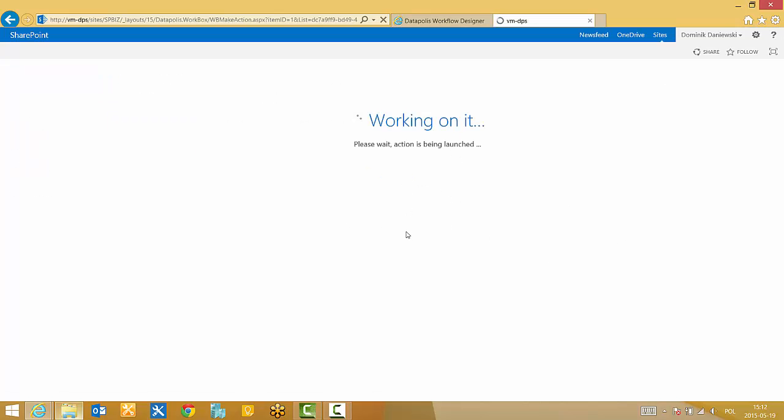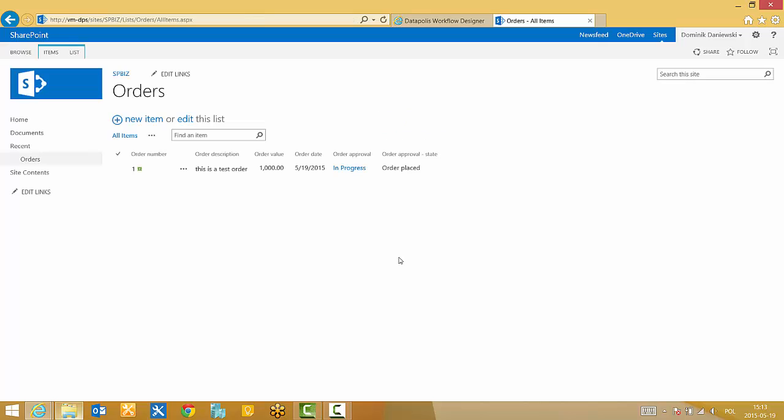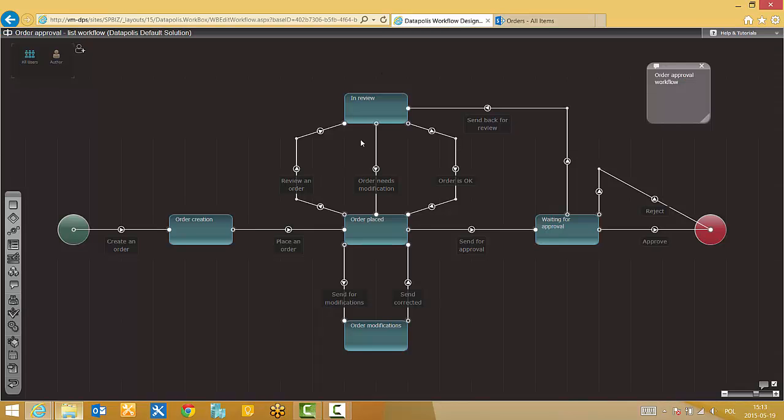I have to confirm my decision. So as you can see, after just a couple of minutes working with Datapolis system, we've got a working solution. We've got a first version of the process. We can work directly with business guys, and after one meeting, we can have a working system. So now we're back in the state called order placed.